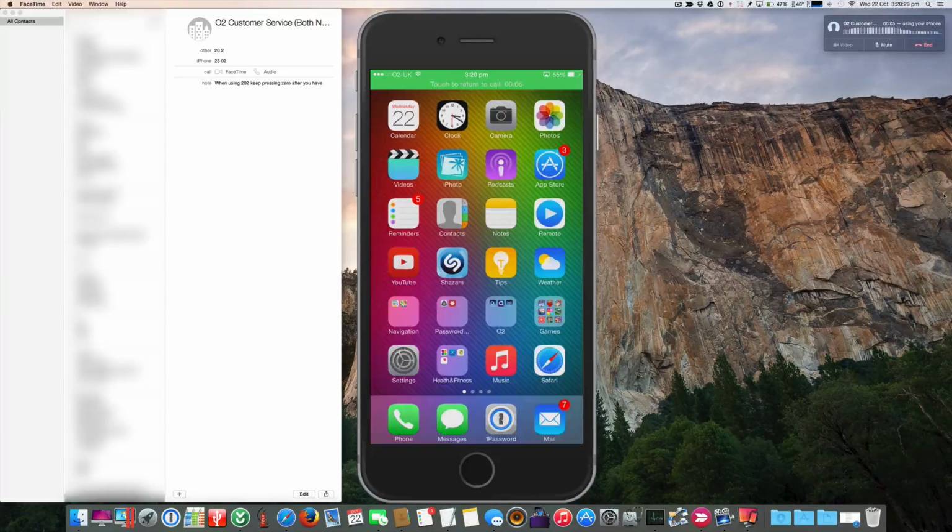Hello and welcome to O2. If you wish to talk about a different mobile number to the one you're calling from, please press 1.